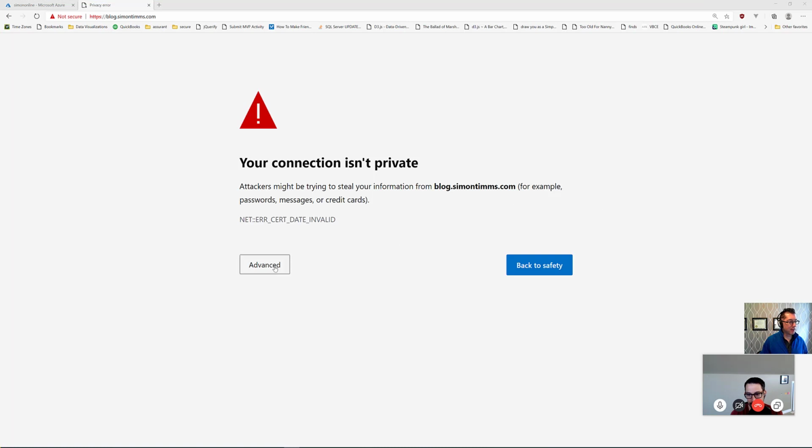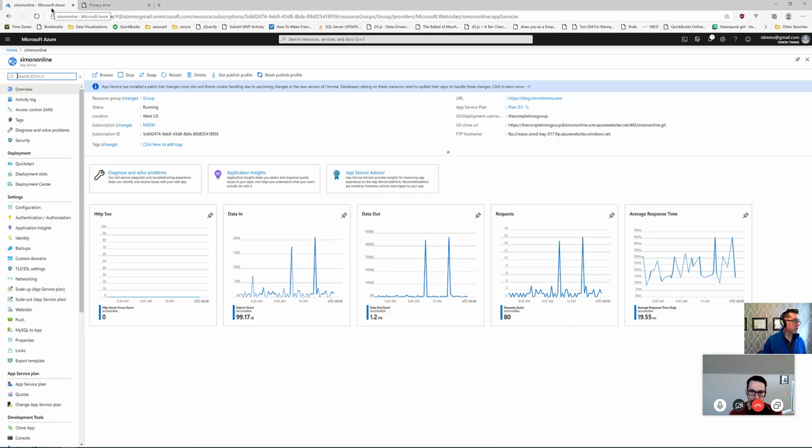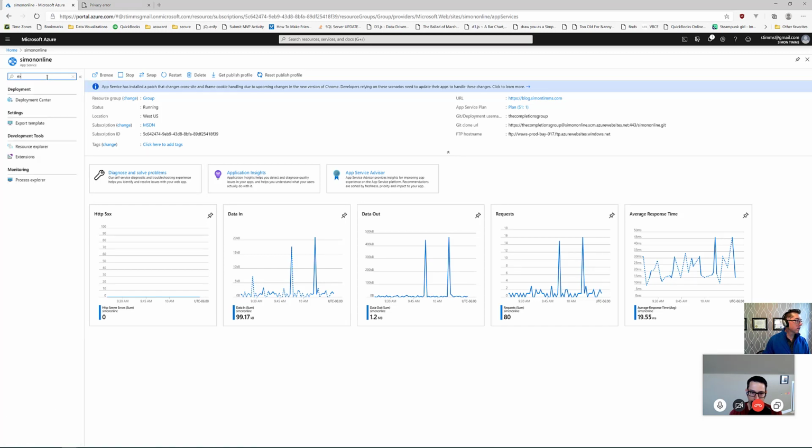The connection is not private, and if I take a look at this, we can see that my certificate expired in the last day. So that's problematic. I typically encrypt this site using Let's Encrypt, and the certificates roll every 90 days. To do that, I have been using this extension in Azure here.